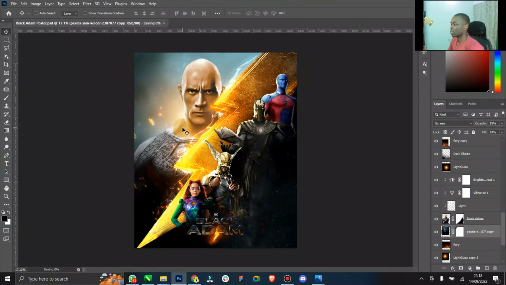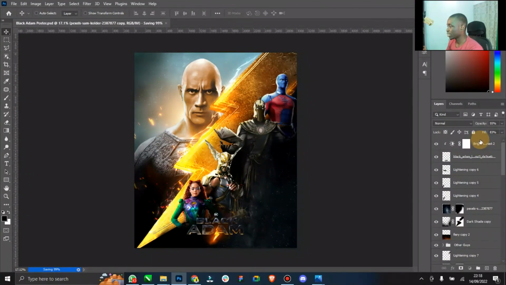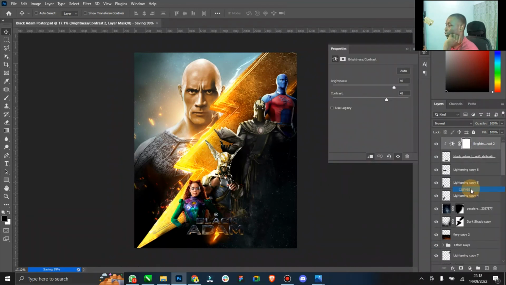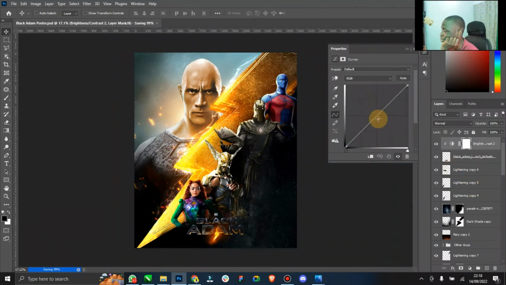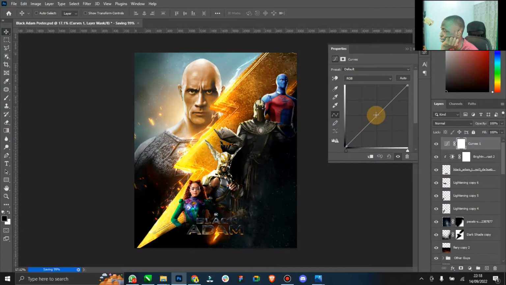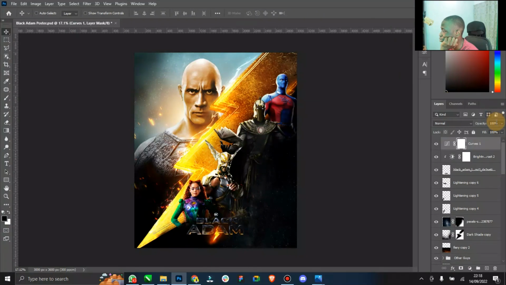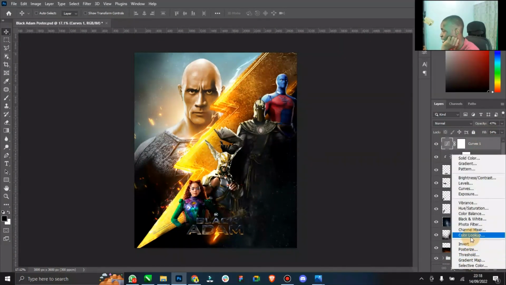Alright, so this is where we are going to stop. And to finalize it, we just add our usual, let's add in a bit of curves, just slightly. Make it, no, it's too much. So we are going to reduce the opacity. So, all right.